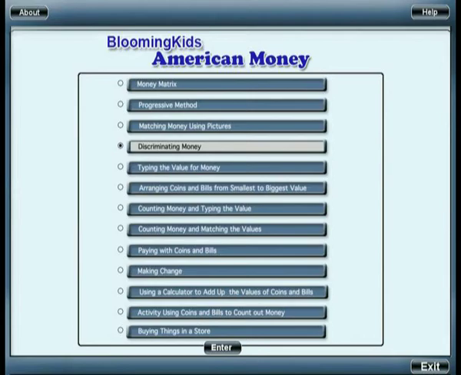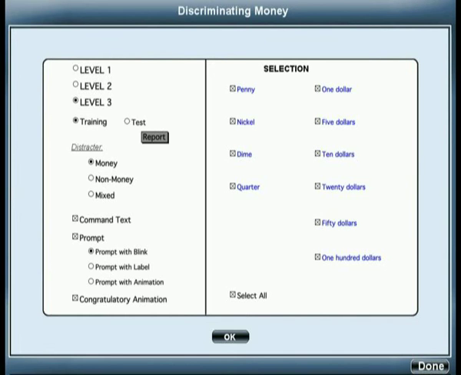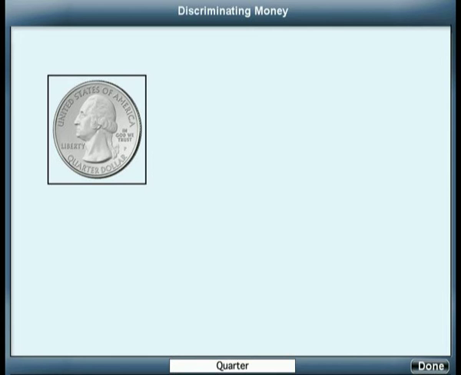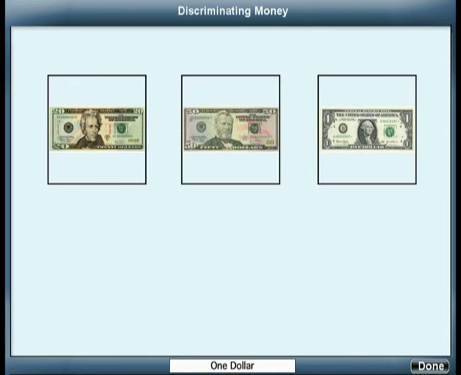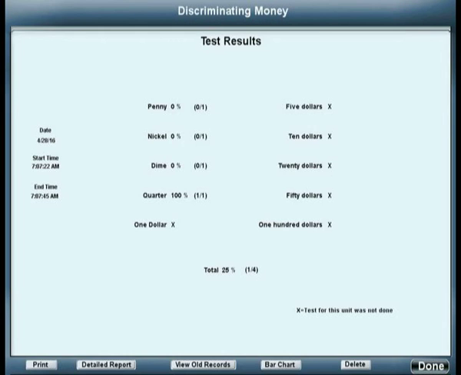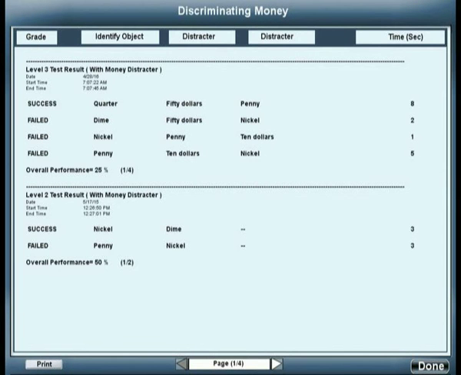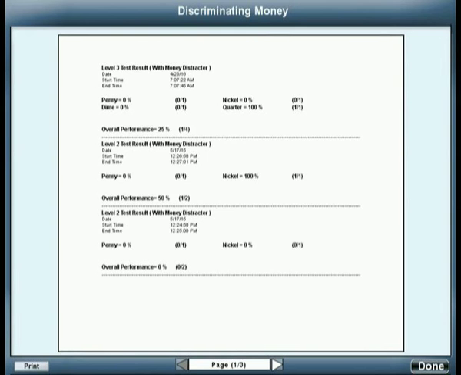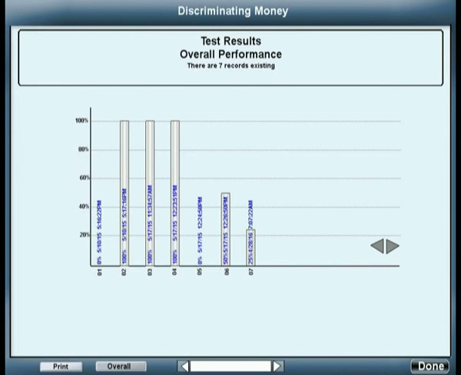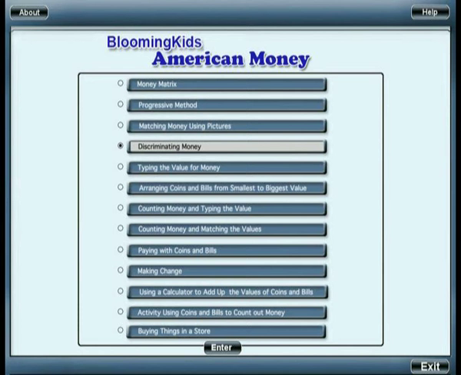Discriminating money. You are entering discriminating money. Test mode. Find quarter. Find $1. Report. You are leaving discriminating money.